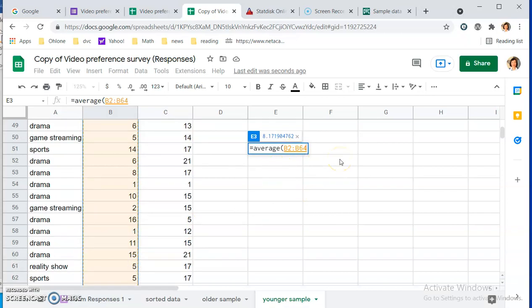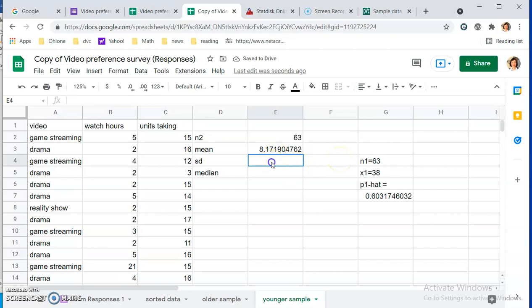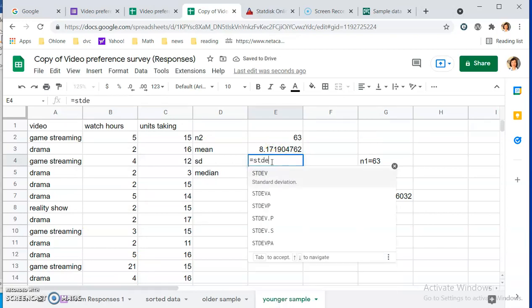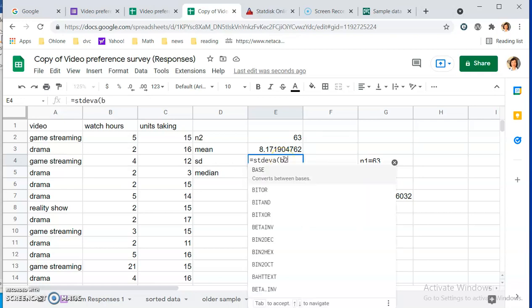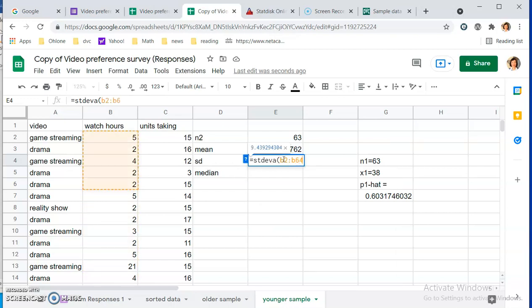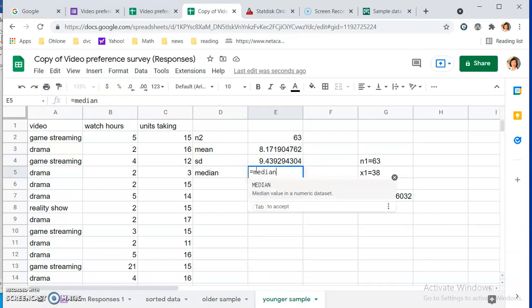If you highlight it and then just press enter, it will give the mean, and this will be STDEVA, open parenthesis, B2 colon B64, is it? Press enter. Was it 64? So the formula will show up here, and then the output will show up here in the box. If you click on it, the formula will show up in the formula area. Median is MEDIAN, open parenthesis, B2 colon B64.